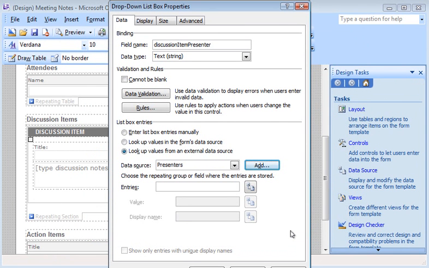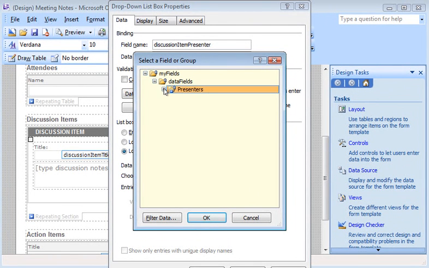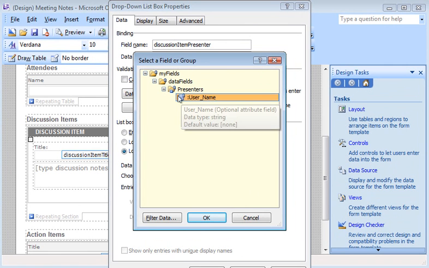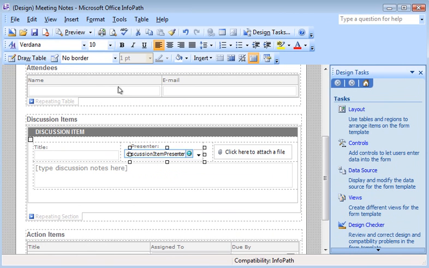Now that I have the data connection, I can configure the list box to display the names. First, I click Select XPath to select the field that contains the presenter's name. Next, I open the data source until I see the fields in the presenters group. And then I select the user name field. The drop-down list box is now configured to get names from the SharePoint list.